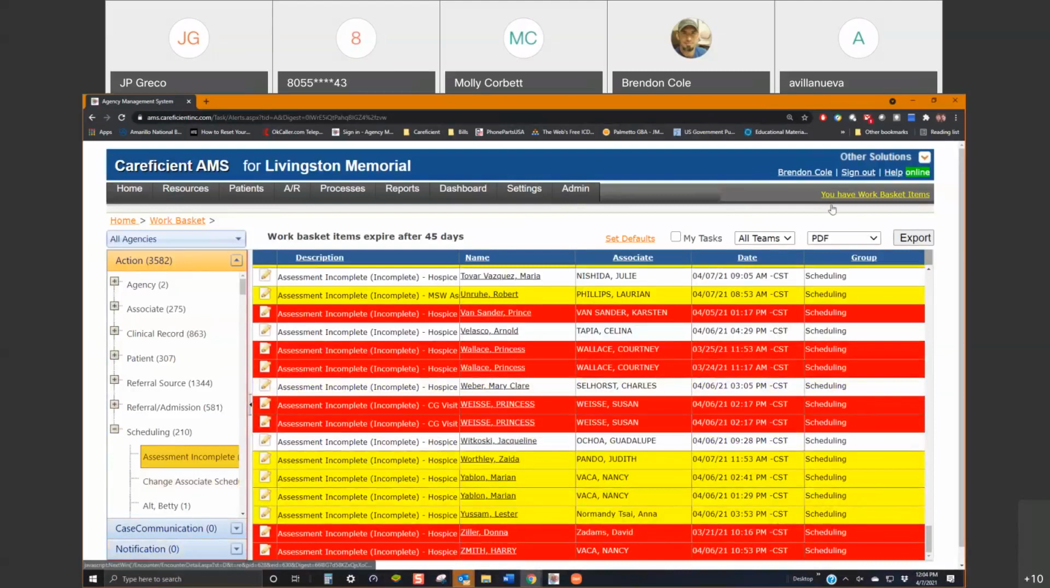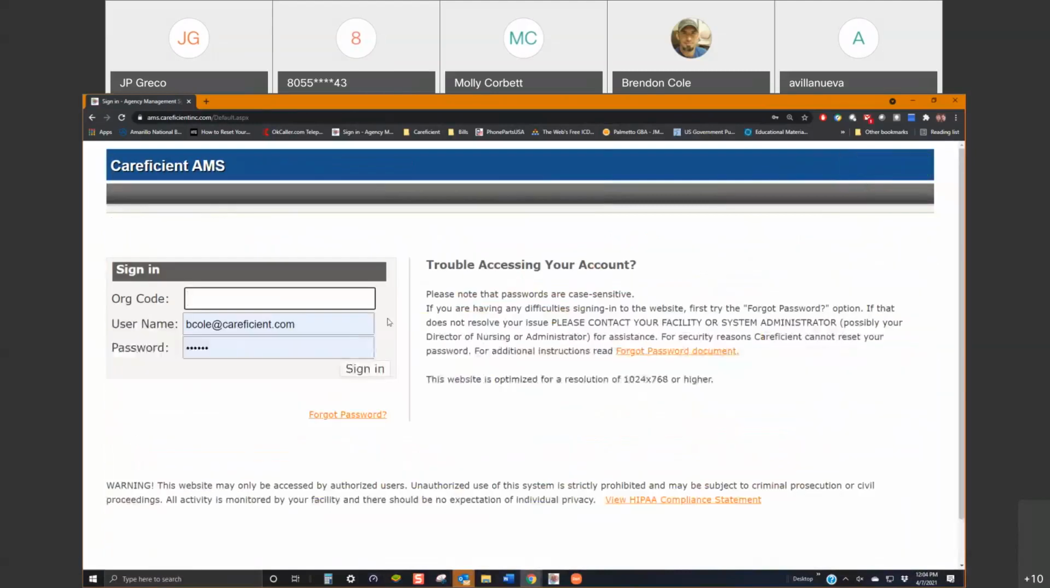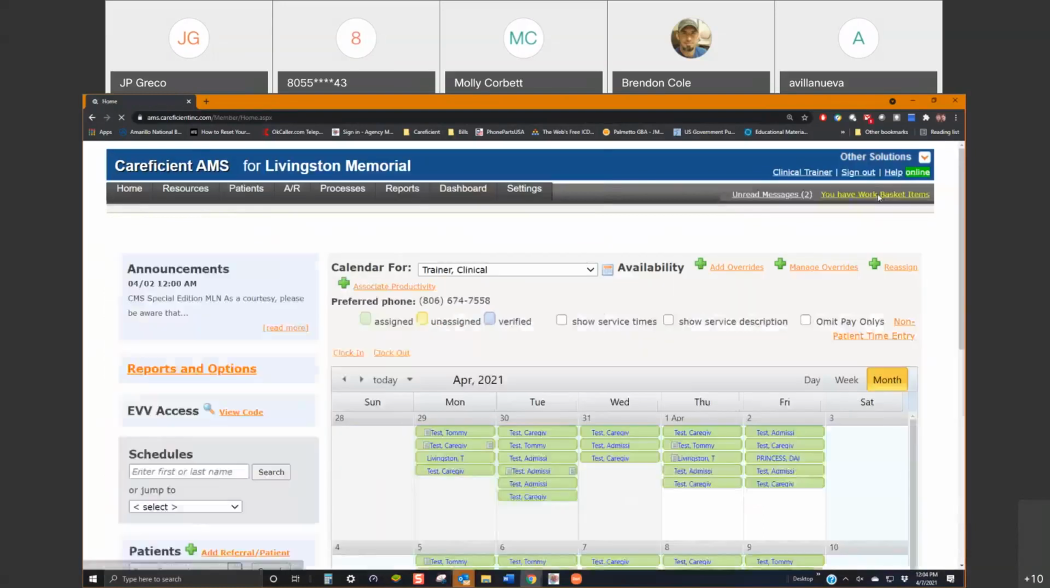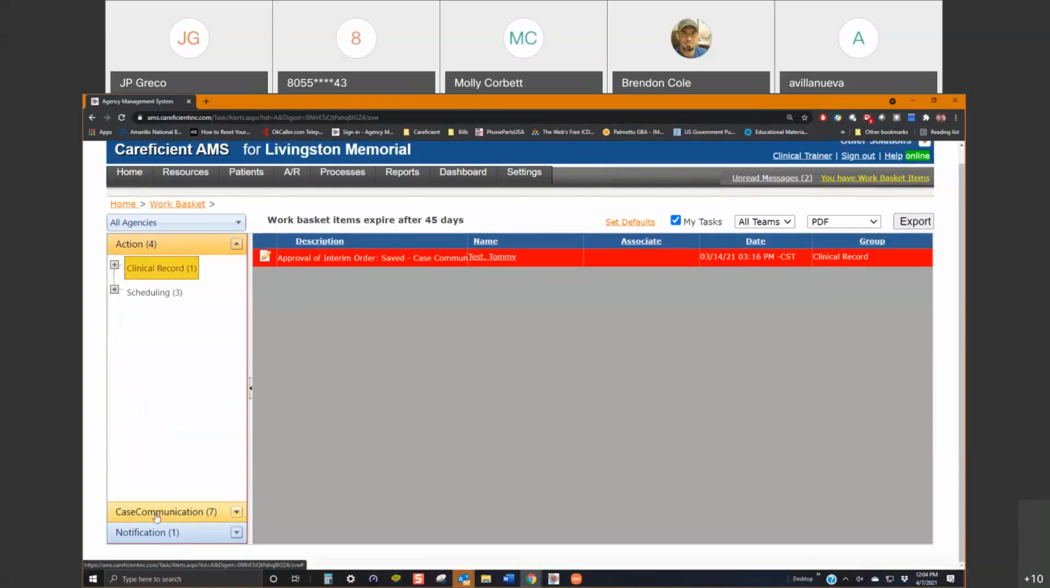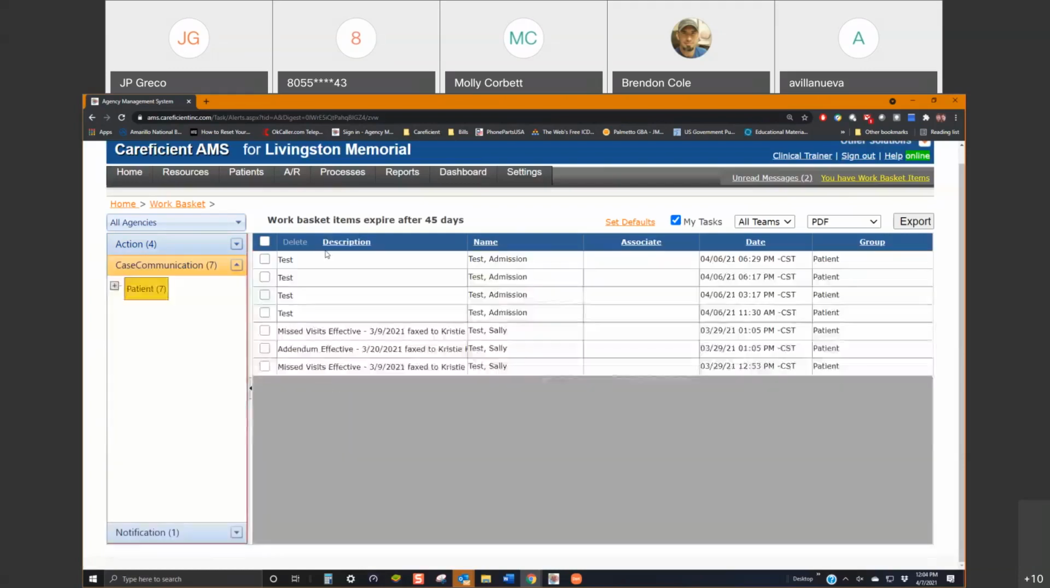There's also case communications and notifications. I need to sign back in as clinical trainer. Those are items that need to be manually deleted. So I do have a couple here. Under case communications, if you have any of these assigned to you, you might get some notifications. Sometimes when a note is added to a patient, or different things were done in a patient's name, you might get an encounter, you might get a note here. These you have to actually delete after you read them. You can export them if you wanted to, but you need to delete them. You don't want these to build up in your work basket.